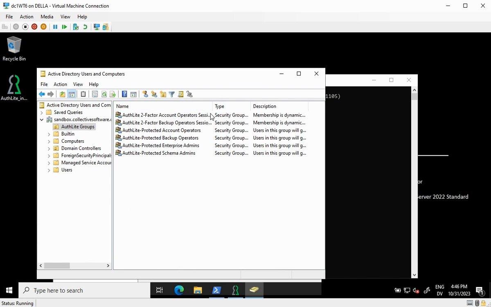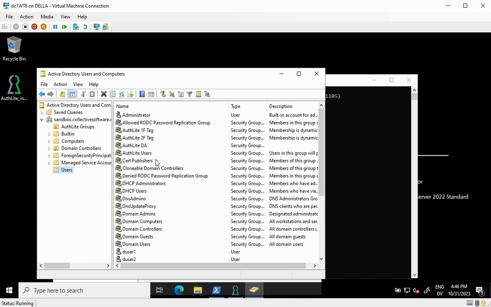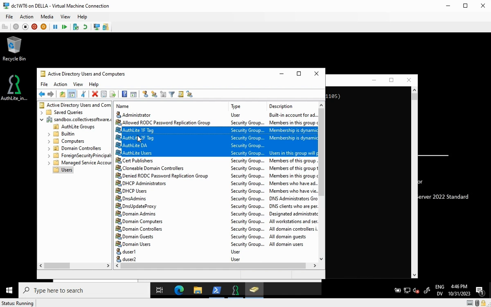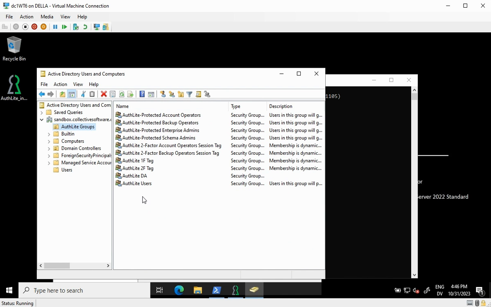We also make the new groups in 2.5 in this container or this OU at the root called AuthLite groups. You don't have to keep them here or even keep that OU. You can rename the groups to whatever you want. The old version, the 2.4 and previous, put the groups here in the users container, so I'm just going to move them over here. You don't have to do that either. You can leave everything where it is.